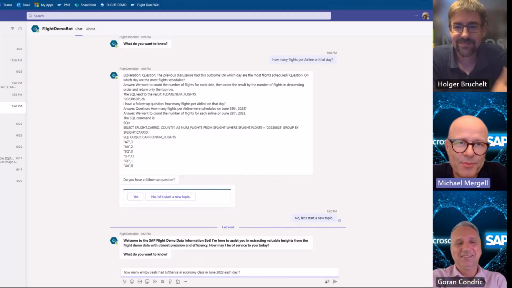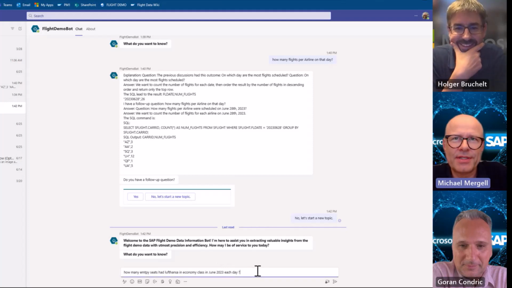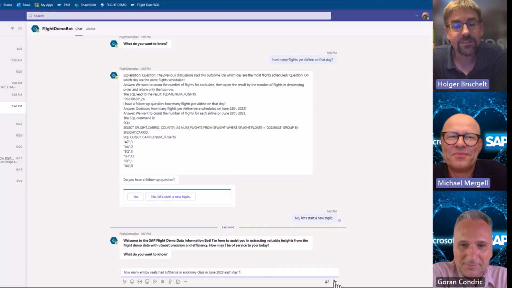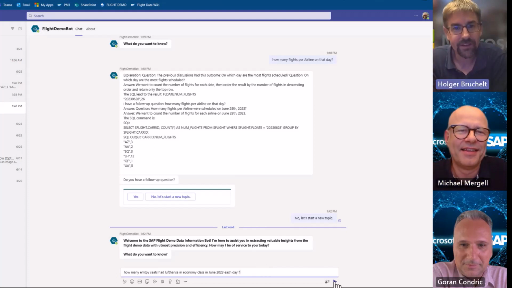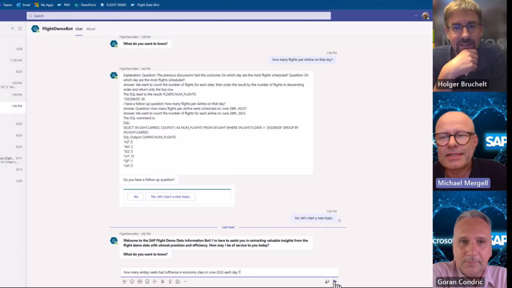And now I would like to show you a more complicated question. That is, how many empty seats had Lufthansa in economy class in June 2023 each day? Think about how you would get to the SQL command to find out this information. All this information is somewhere in the S-Flight database on the SAP system. It is spread over multiple tables.